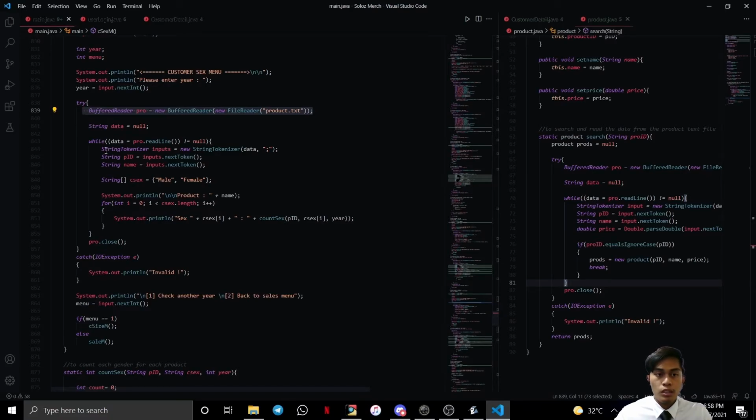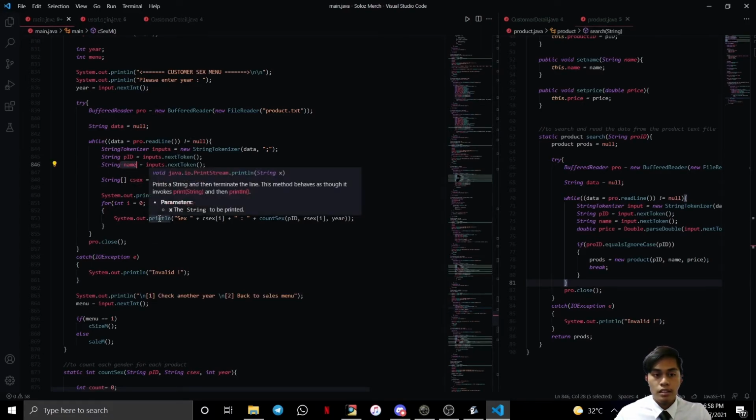So here we read the data and separate by the semicolon, and the difference is now we have to use sets, not size. So we declare string array C sets and feed the data to male and female. So the calculation is the same as before. System out print here product plus name here, and for loop the system will print out sets plus C sets I, which is this, the 0 and 1 index, count sets.